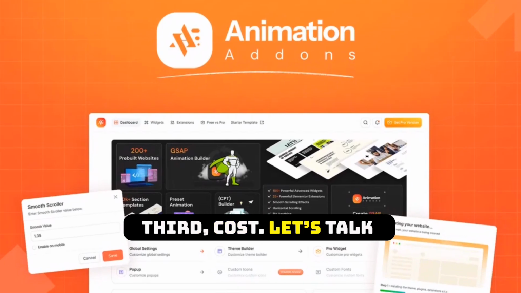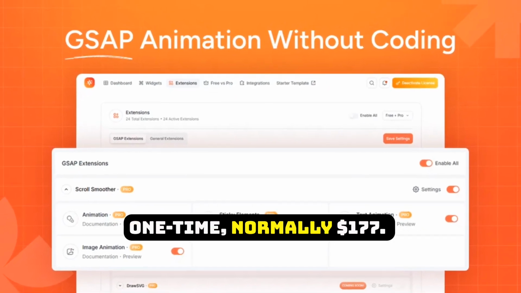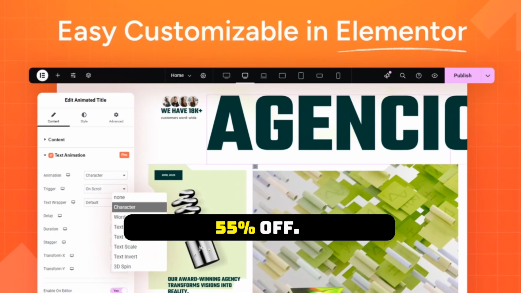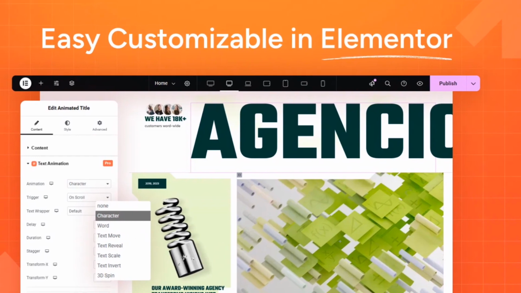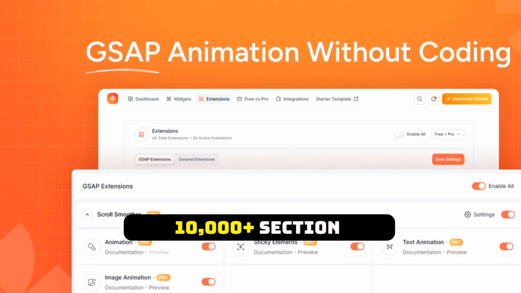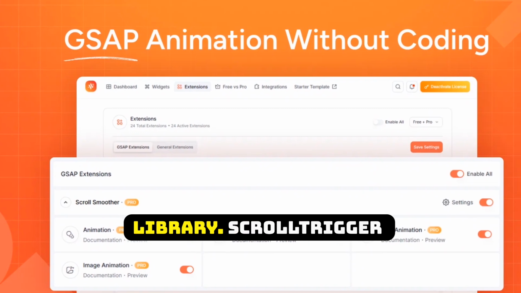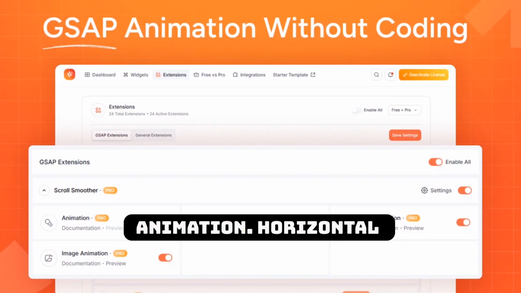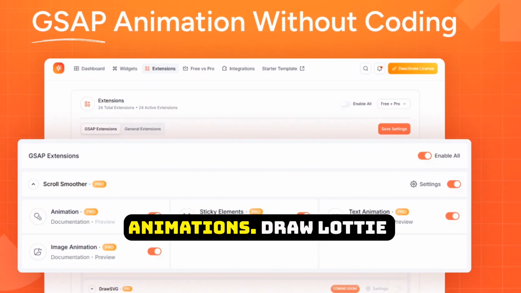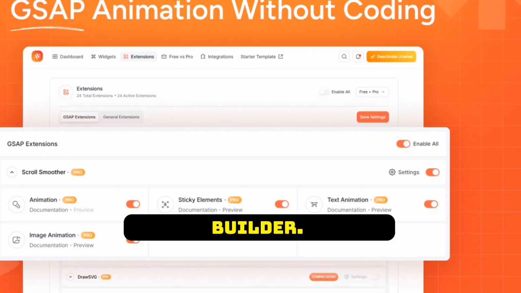Third, cost. Let's talk about the AppSumo deal. Animation Addons has a lifetime deal starting at $79. License Tier 1 is $79 one time, normally $177. So you're getting about 55% off. For that you get lifetime access, use it on up to 3 sites, and all the good stuff. 200+ ready-to-use sites, 10,000+ section templates, advanced GSAP animation builder, preset animation library, scroll trigger animations, smooth scrolling, split text animation, horizontal scrolling, draw SVG animations, draw Lottie animations, pin elements on scroll, CPT, custom post type builder, header, footer builder.